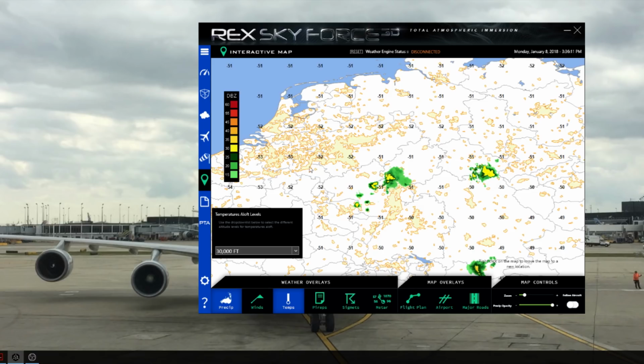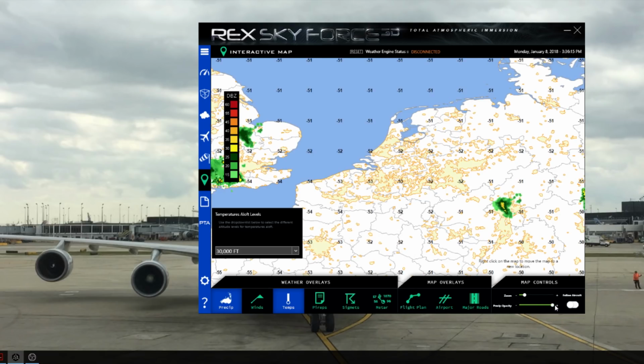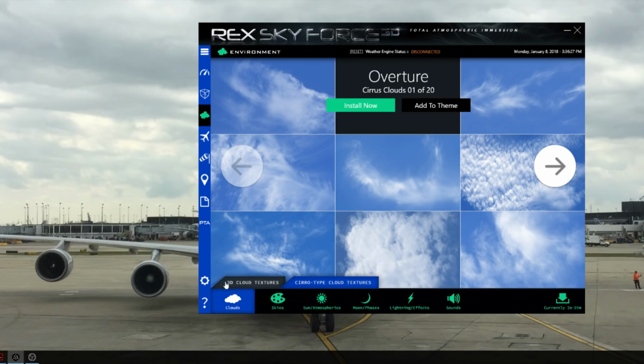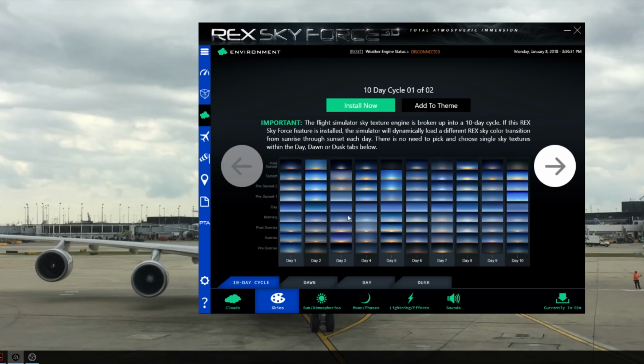So it's a pretty nice function to get an idea of the weather in your surroundings, and you can also follow your aircraft while you're flying, which is pretty nice. Then here we have the themes. As I said, you can select the different textures. We had the 3D cloud textures, but you can also do that for the sky.